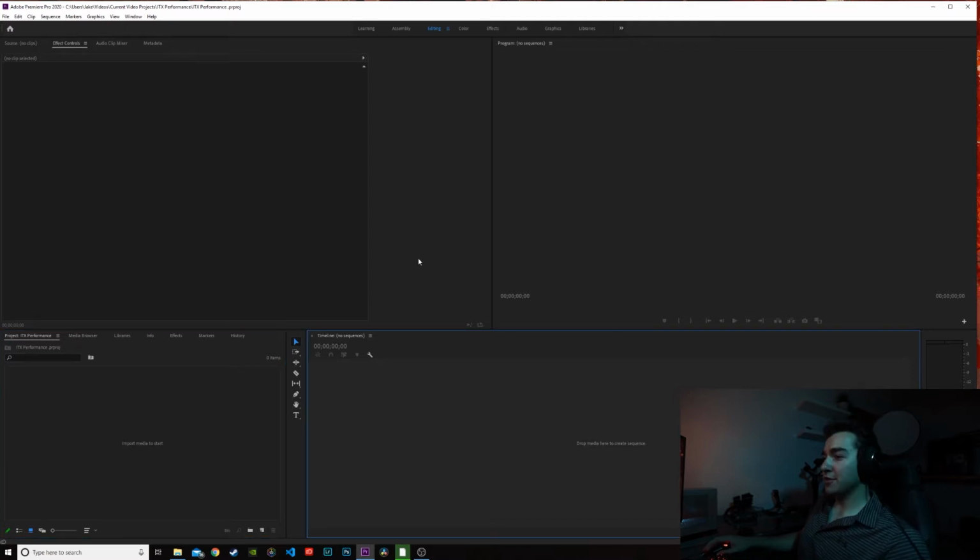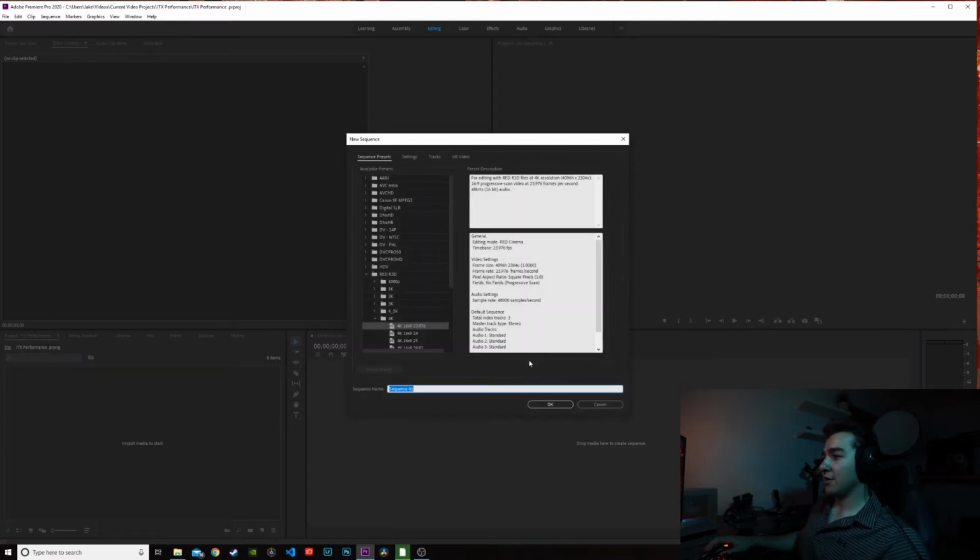So first things first, you want to create a sequence, and this is where you set the settings for your timeline. That includes your resolution, your frame rate, stuff like that. So it's good to get that out of the way first and then drop in your clips after. You definitely want to do this step first. So I'm just going to click the sequence area, then hit Control N, and that's going to open up our new sequence settings.